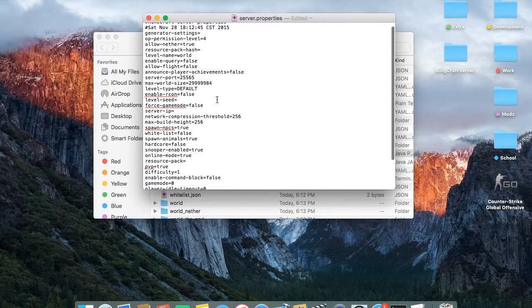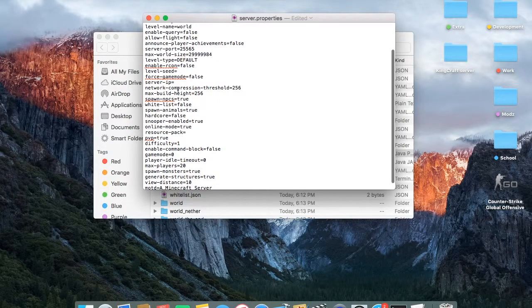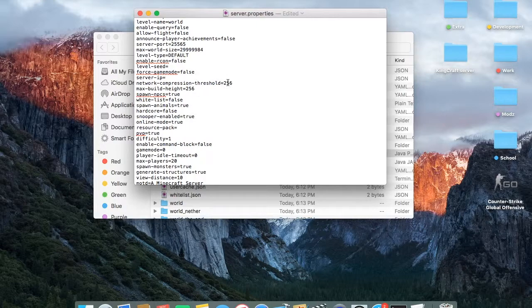Enable RCON. RCON is your picture, like your picture next to your name on the server, like Mineplex has an MP or something. And then level seed, you can put a seed in. Force game mode, false. For IP, I don't think you can change that really. Network threshold, I'm not really sure what that is, but build height, you can change the build height. Spawn NPCs, I don't really know what that is.